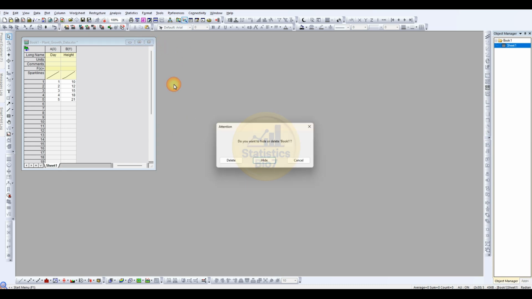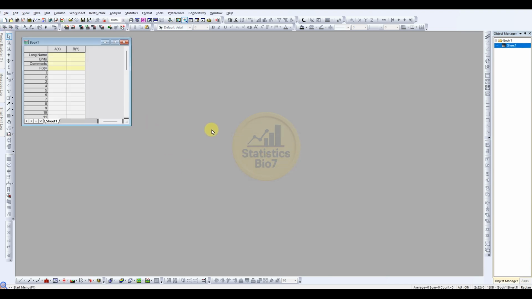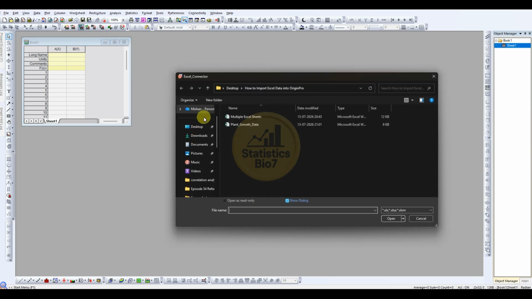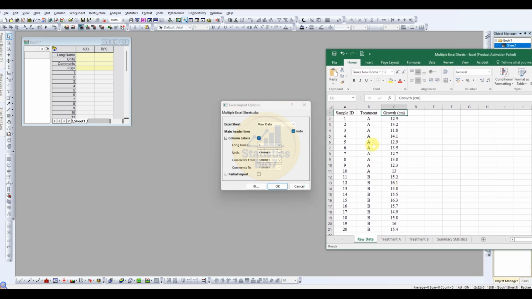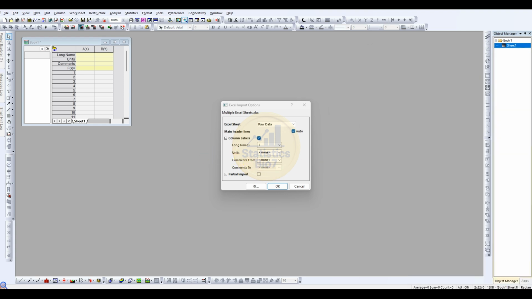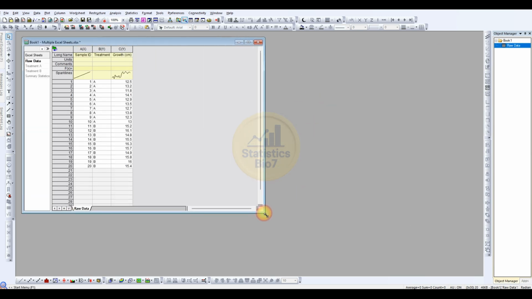So close the file and open a new file. Okay, now go to the Excel import options. Click the multiple sheet, then open. Okay, now select the Excel sheet in the raw data, and the column names: sample ID, treatment and growth of the plant in centimeters, and the no unit and the comment format. Then click the OK button. Now you only see the raw data file.